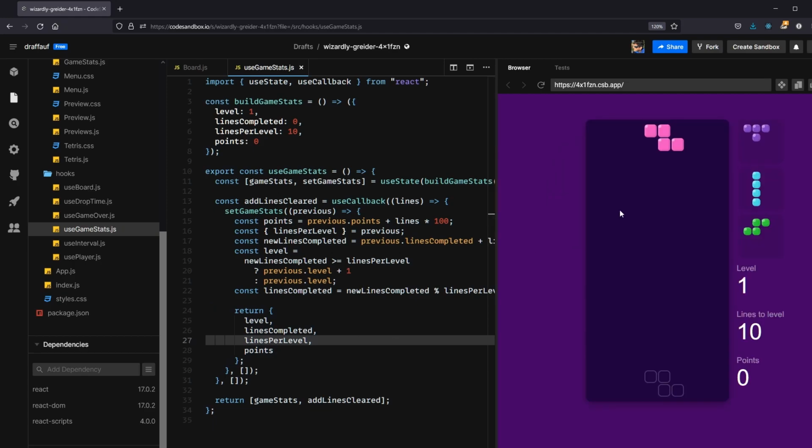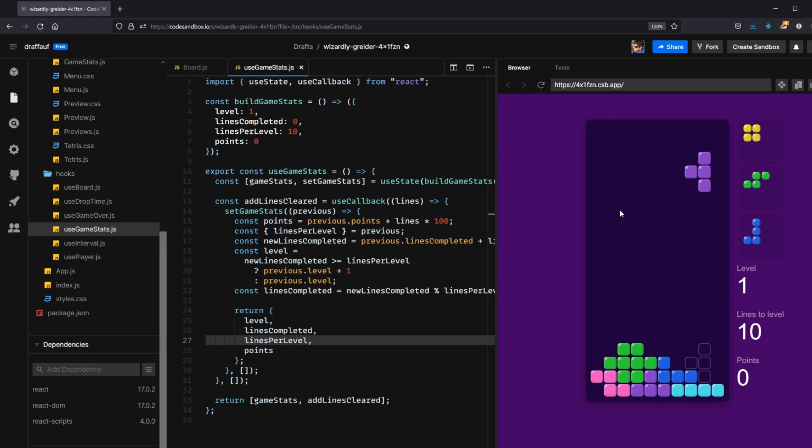So we'll save that. And I'm going to play this just a little bit so we can see how this is updating. But we should see the lines cleared changing for us. We'll put this over here. So there you can see the lines to next level has decreased to 9, and we got 100 points. And then as we clear more lines, our points are going up and our lines to next level are going down.